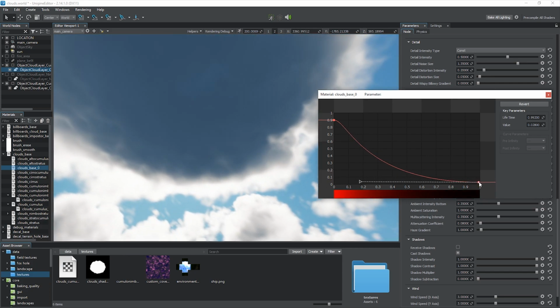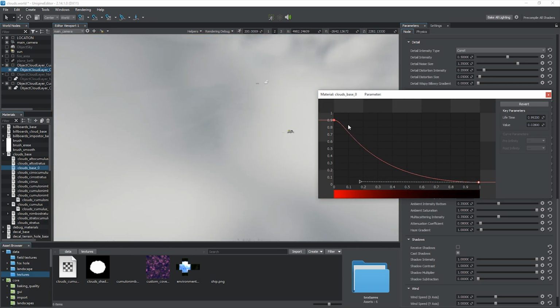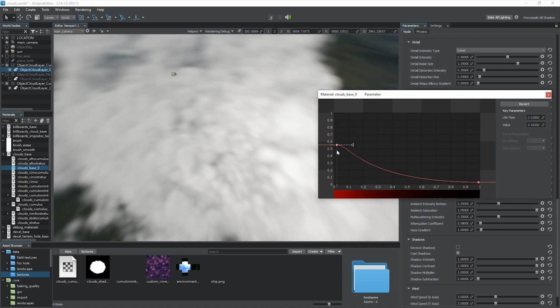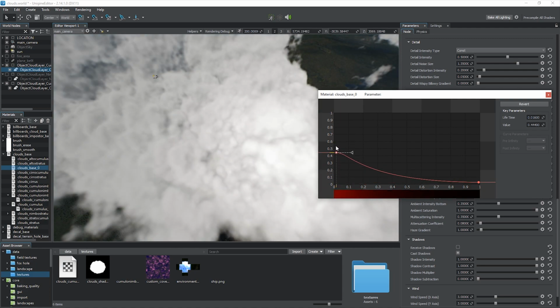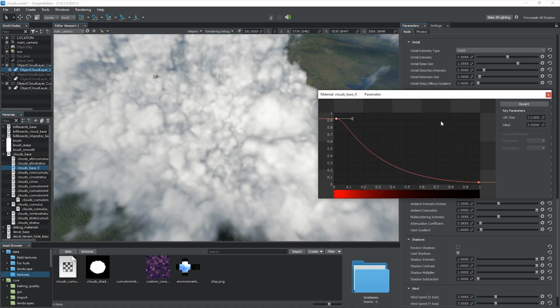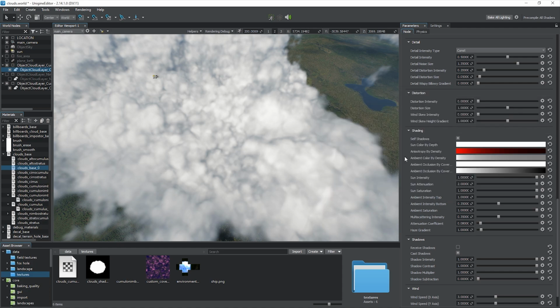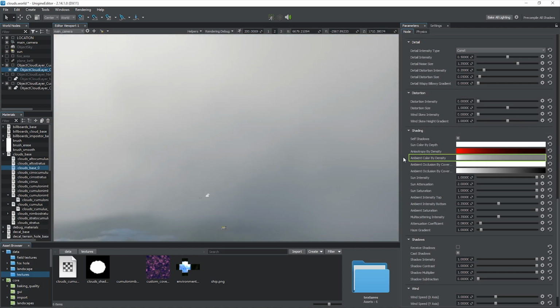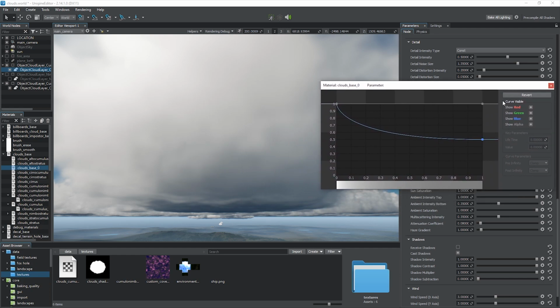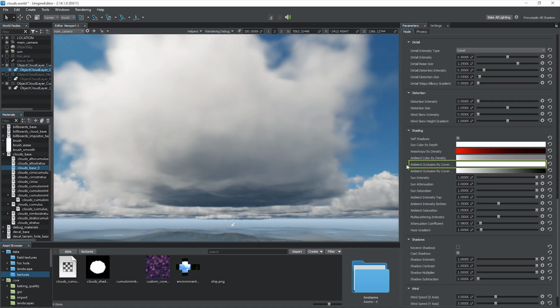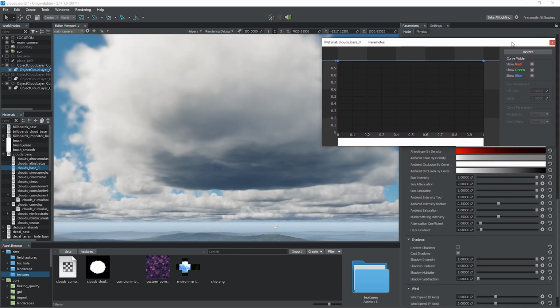For example, in this default configuration, light is scattered in various directions in more dense regions of the cloud, making the direct sunlight dimmer and its reflection more apparent when looking away from the sun. Ambient color by density, a color multiplier for ambient lighting, can be applied for regions of clouds of different density. Another color multiplier for ambient lighting, ambient occlusion by coverage, depends on the brightness of the coverage texture.